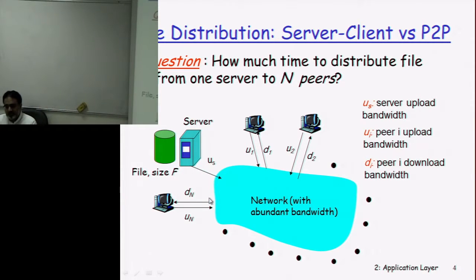Now N peers are connected, starting from 1 up to N. Dn is the download bandwidth of the nth peer, and Un is the upload bandwidth of the nth peer. The server upload bandwidth is US, Ui is the peer i upload bandwidth, and Di is the peer i download bandwidth. This is the upload and download for peer number 2, this is for peer number 1, this is for peer number N, and this is the upload for the server.